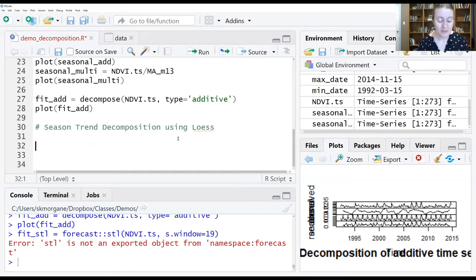I'm going to generate a new variable name to store the information coming from the STL function. I'm going to call it fitstl. And I'm going to use the STL function, which is coming from base R. Let's give it our observed data. There are two window sizes, as I mentioned, that need to be specified for the STL to function. The trend window actually has default settings to it, so you don't have to specify it. It can calculate those. It will calculate a rule of thumb size for your trend window. But the seasonal window is something you have to specify.